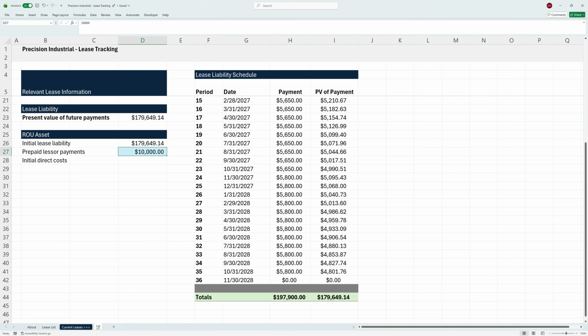Then for this lease, we have no initial direct costs, so we'll copy this down for the formatting, and this will be 0. Now the right of use asset is simply the sum of these amounts, so let's add that here, sum these up, and give this a top border.